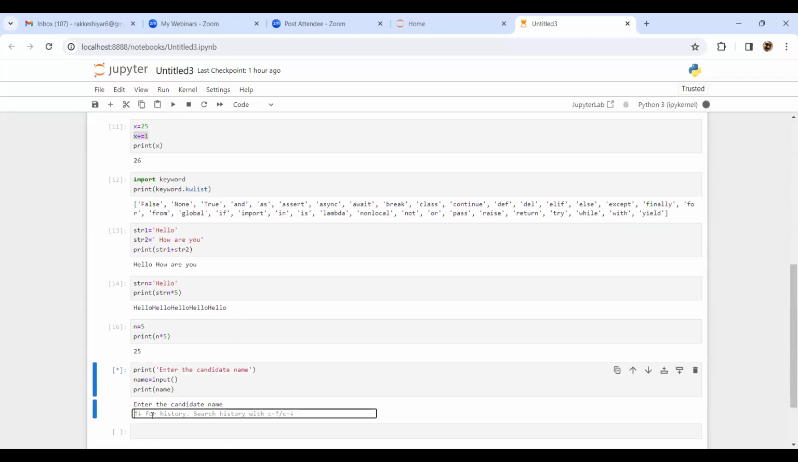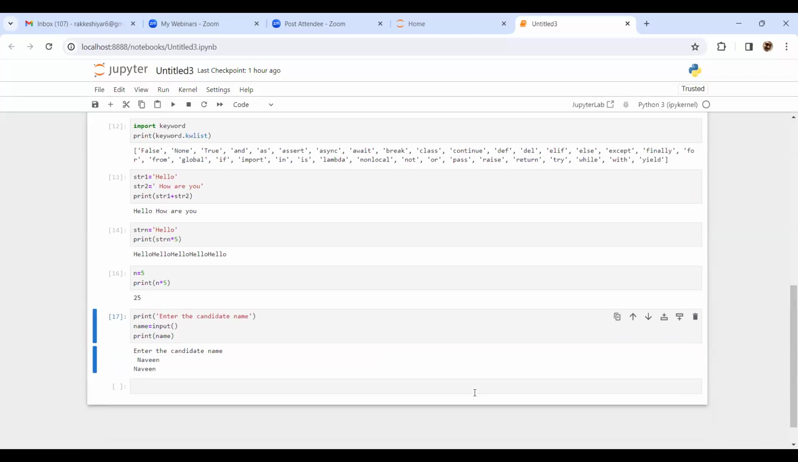Now it is asking to enter the candidate name. Now you have to enter the value here. Naveen. Then you press enter. See here, you're getting the output, after I give the keyboard value.